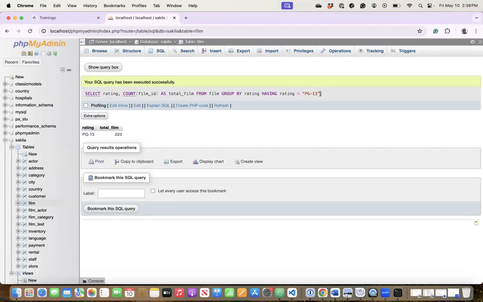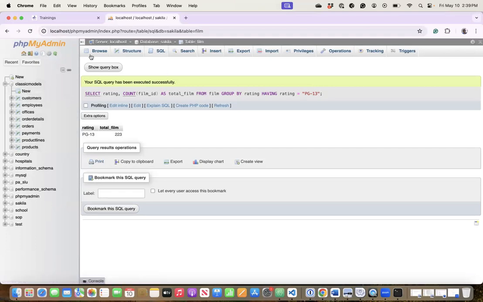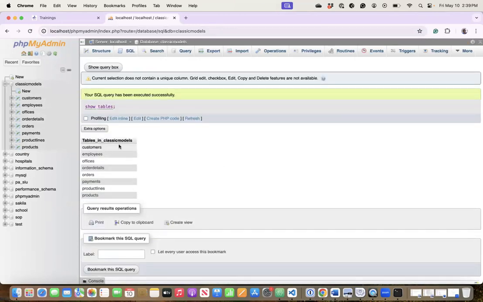Okay? So we have summarized the topics that we have looked at previously. Let's try to use a different database to look at how to modify data, and then we'll create our own data using a scenario. I have here the classic models database. Let's select that, and I will say show tables. This database has the customers table, employees table, offices table, the order details, orders, payments, product lines, and products table.